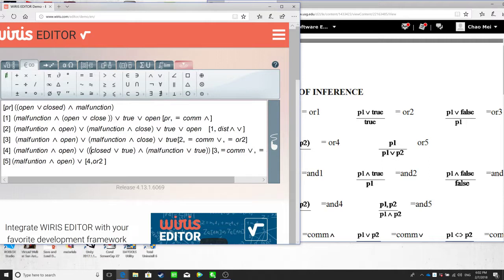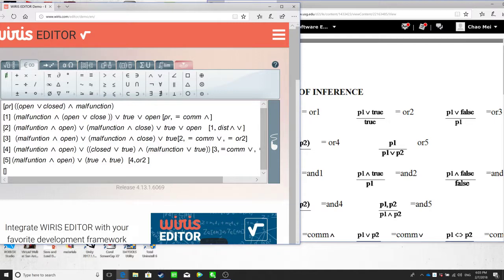So now we are dealing with this close or true. It becomes true. Okay, so it's true, and this becomes true, right? Still or 2. This part, malfunction or true, becomes true. Or true. When we group them, it becomes true and true, right? And then number 6, we apply something to number 5, right?